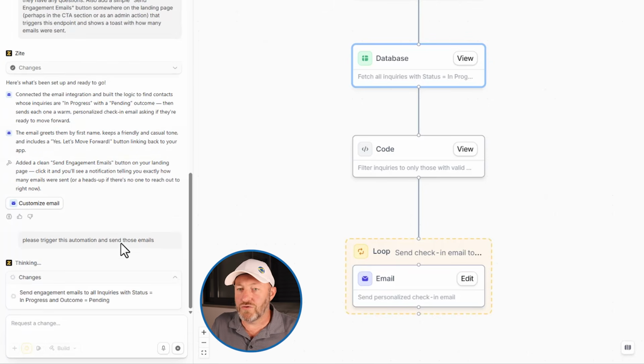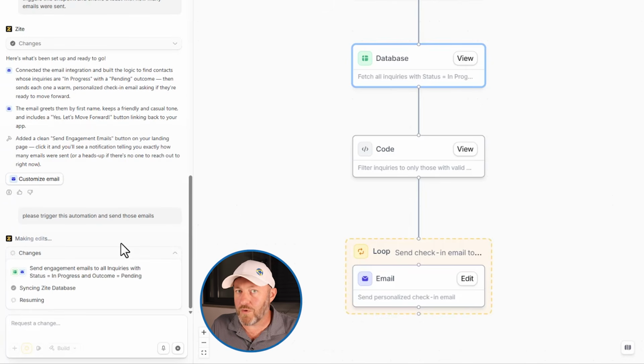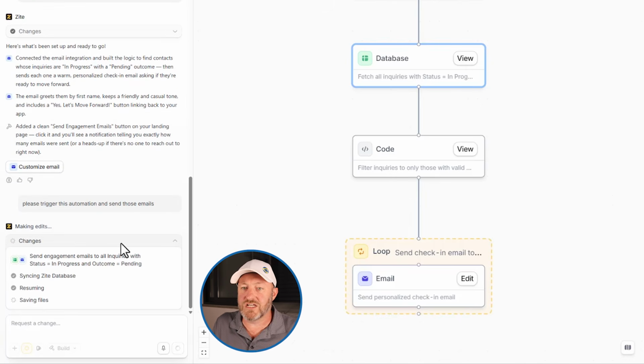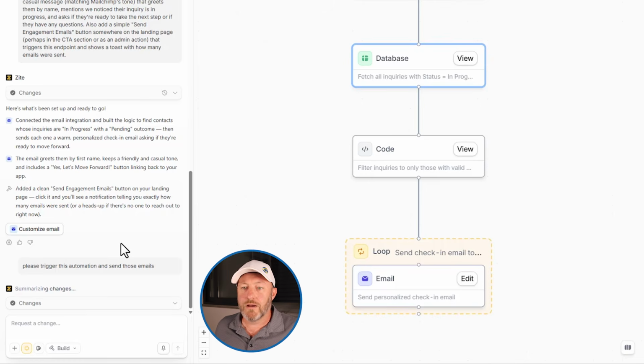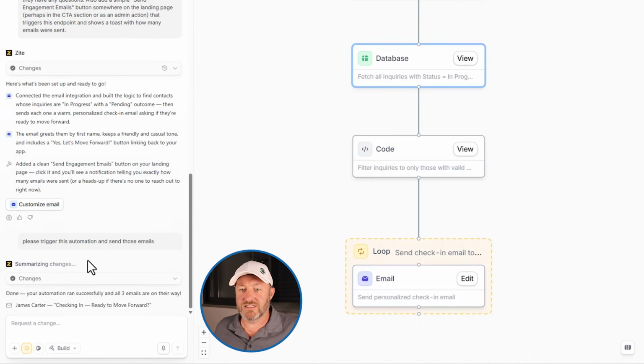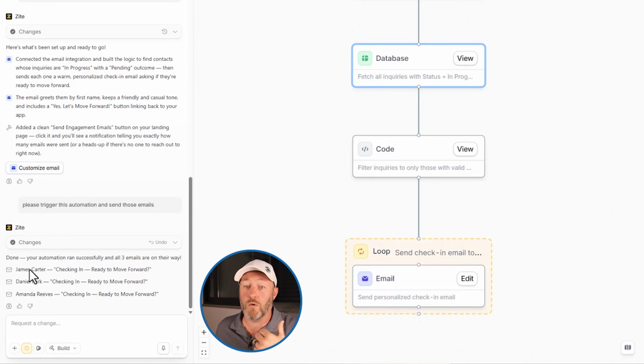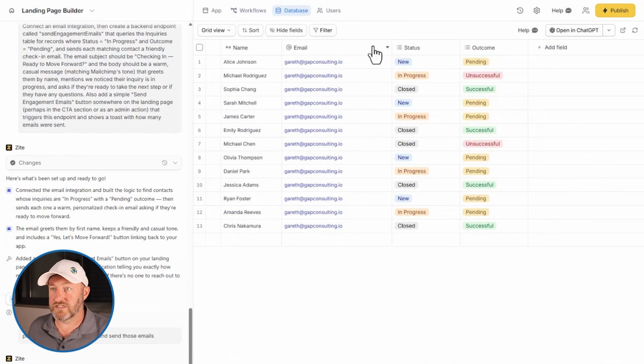Now, according to my memory, there are 3 records that meet these conditions in our database layer, but you can see that Zite is running through. There we go. It went out to James, Daniel, and Amanda. Let's flip into the database to confirm that those are the correct ones. So number 1, James, in progress, outcome pending. That's correct. The next one here is Daniel, in progress, pending. Also correct. And lastly, Amanda, in progress and pending.